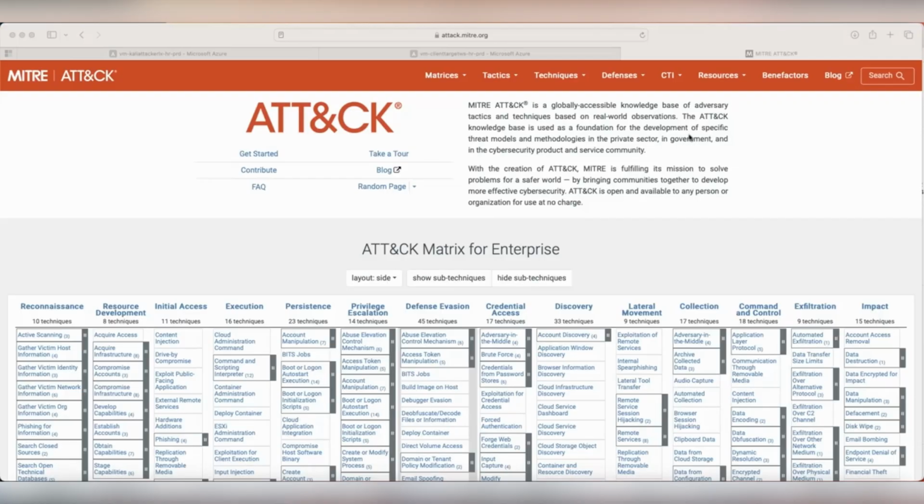Within our MITRE ATT&CK, we are going to be focusing on some key critical tactics and techniques, such as credential access, initial access, and reconnaissance. For credential access, we are going to be exploring brute force. And when it comes to initial access, we're going to simulate how an attacker can gain entry into some of our server systems and networks.